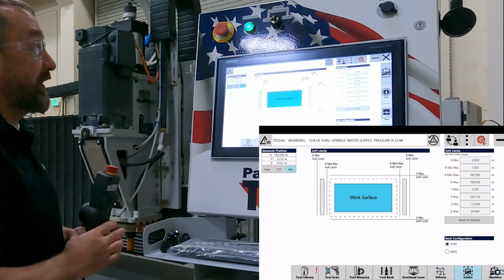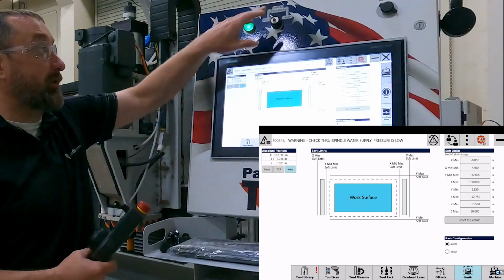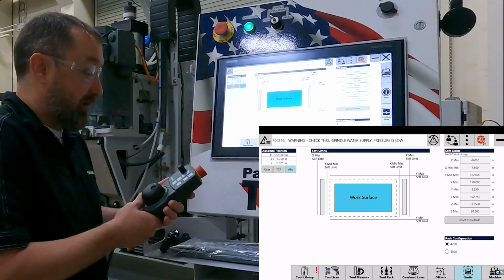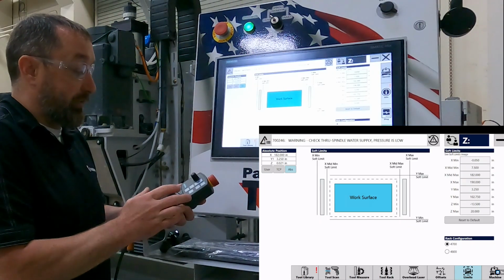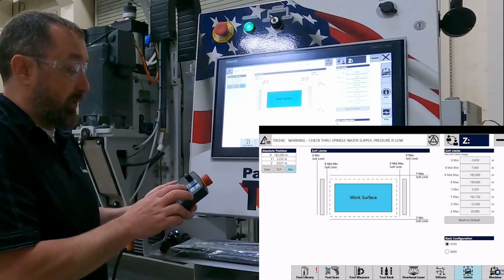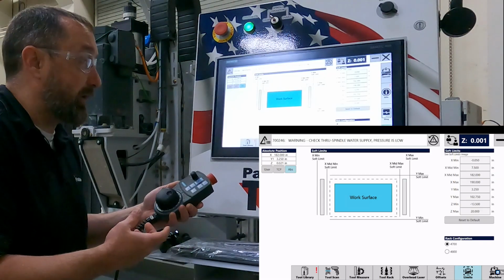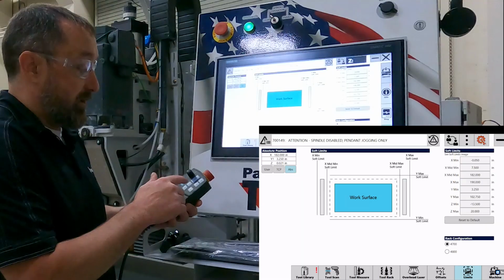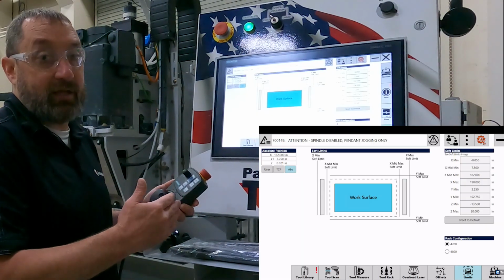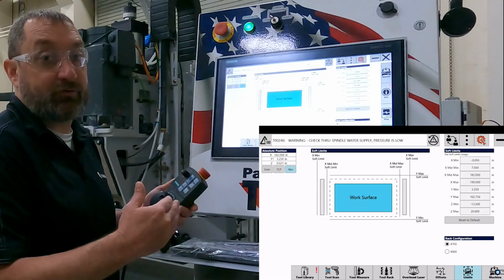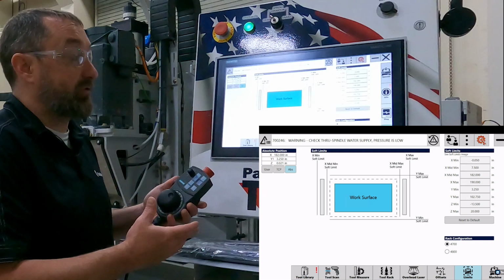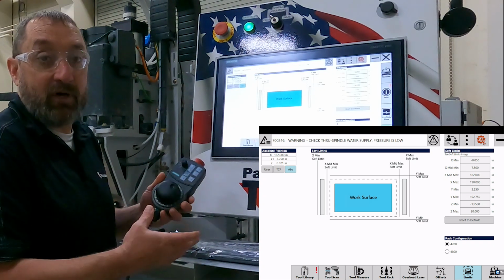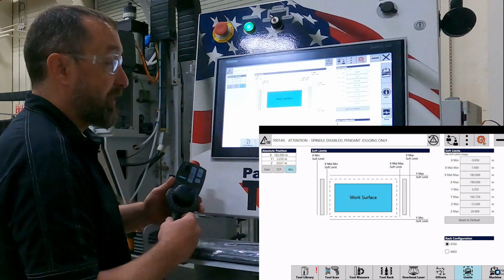Then we'll take our pendant, and we'll make sure we disable our spindle. We'll go to our Z-axis, and we are just going to select 1 thou increments. Now, your limits are not set, so you can crash your machine if you travel too fast. Be sure to take it slow. We don't want any damage to happen there.